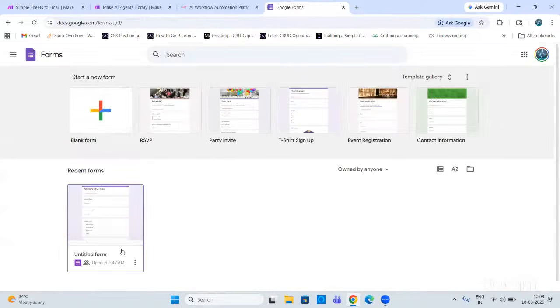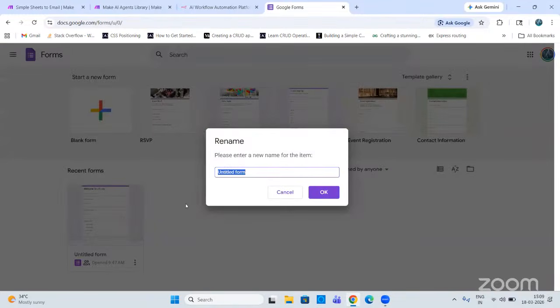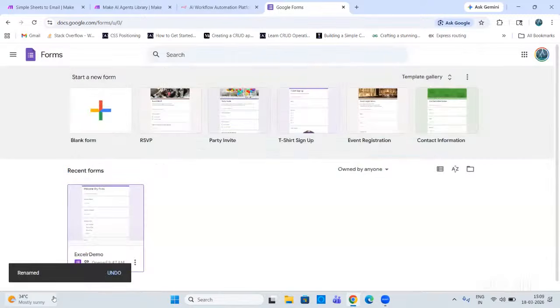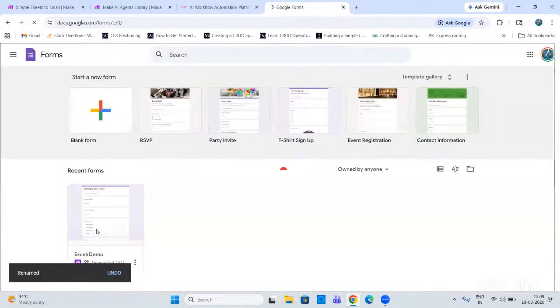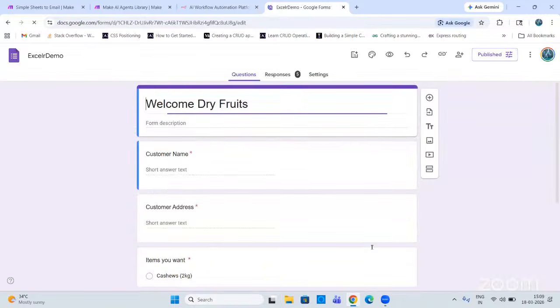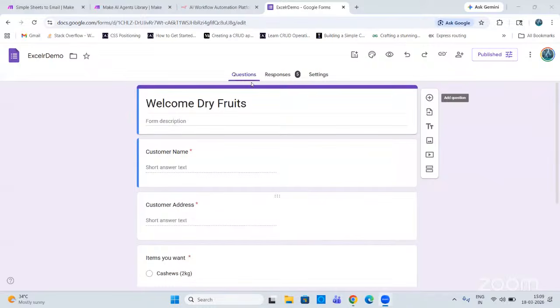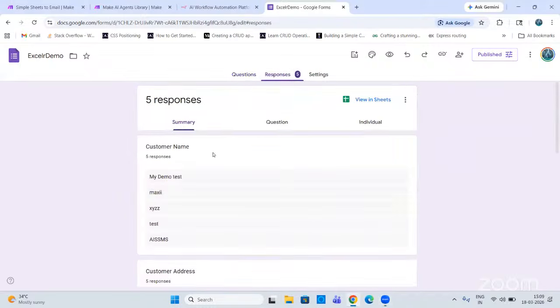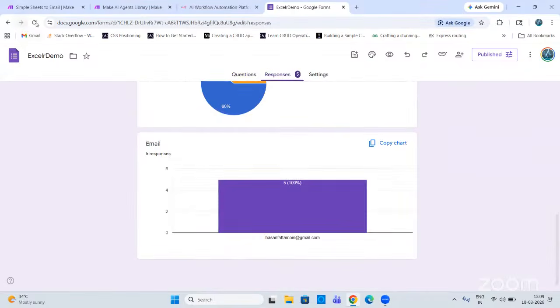So it says untitled form. If I rename it, maybe I'll name it XLR demo, right? So now this is an XLR demo form. How to create this, if you want, I'll show you that also. It's pretty simple. You do plus, and in Sheets you can do it. Right now we have 5 responses already. Fine.